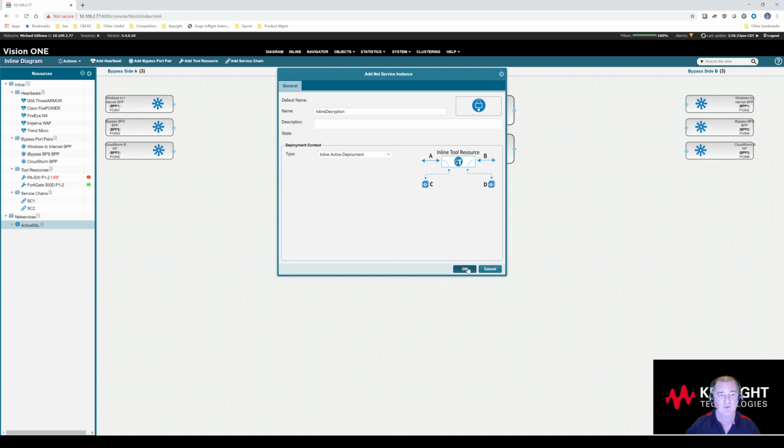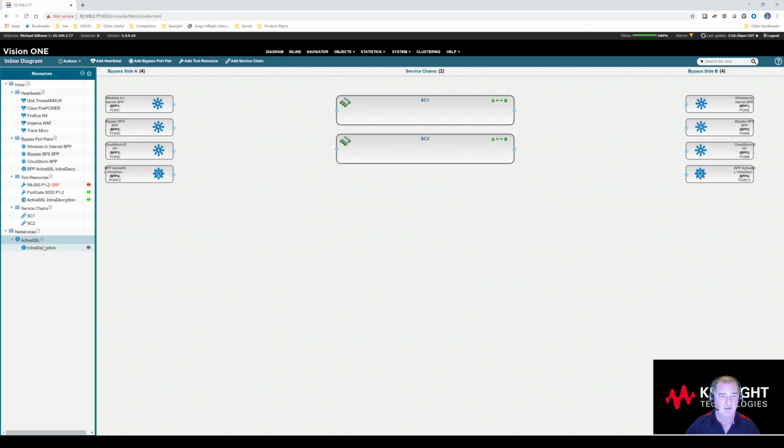Now, the first thing when this happens, I want you to notice is you get your new net service. It's still coming up, that's why it's black. But a couple other things I wanted to point out to you are a couple things get created automatically for you. One is a new bypass port pair called BPP Active SSL Inline Decryption. It's going to take the name of your net service you made. You notice it's here. Now notice this marking is different than your regular bypass port pairs. So this BPP is for your decrypted traffic. Okay, so that got created automatically for you.